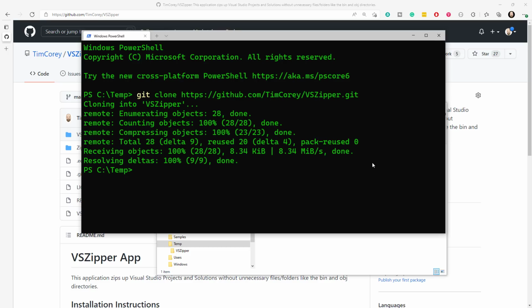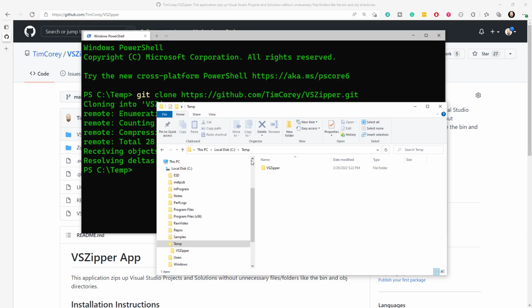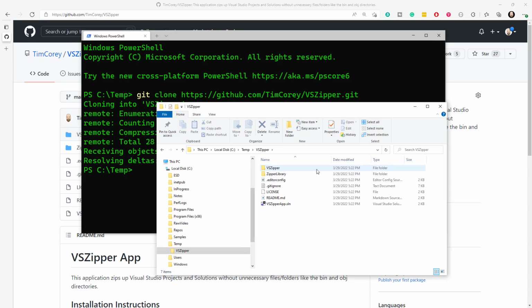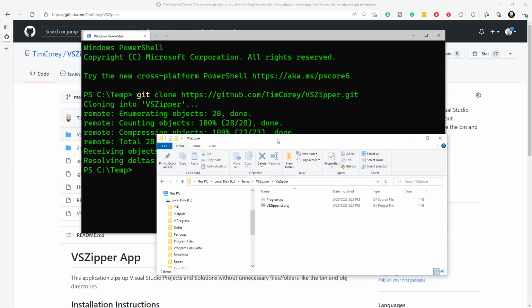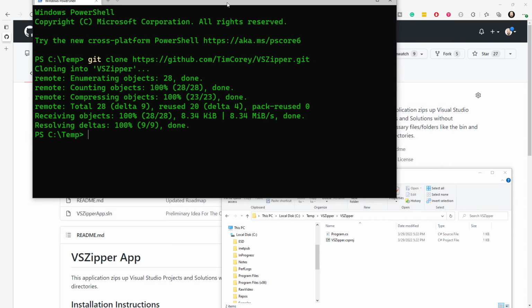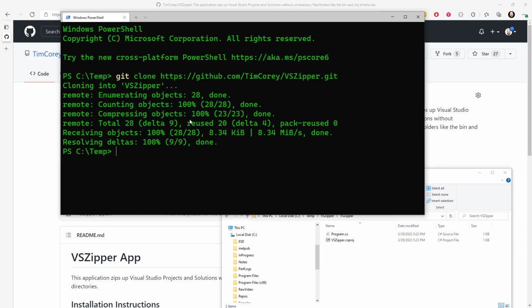So now I've brought that whole repository down. Notice VS Zipper is here. If we open that up, there's the entire project. Let's go one level deeper into VS Zipper. You'll notice two files here, program.cs and vszipper.csproj. All right, I'm going to shrink it out a little bit and move this terminal up here so you can see both. Let's change the directory into vszipper.